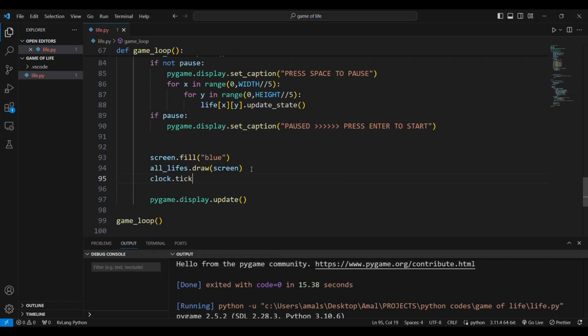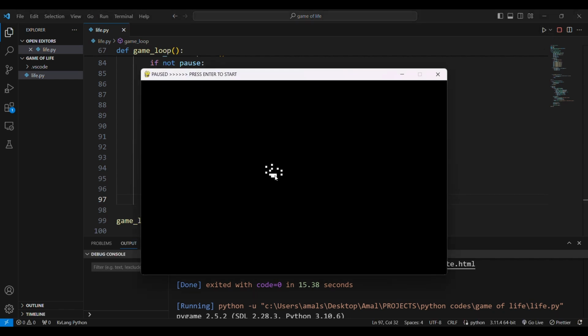We can adjust the frame rate using clock.tick. Trying with different shapes. I will provide the source code in the description.